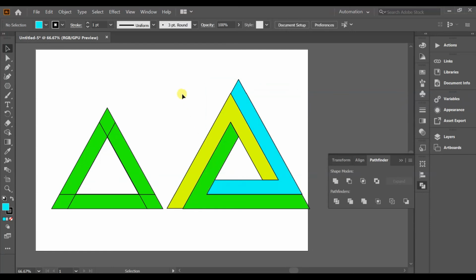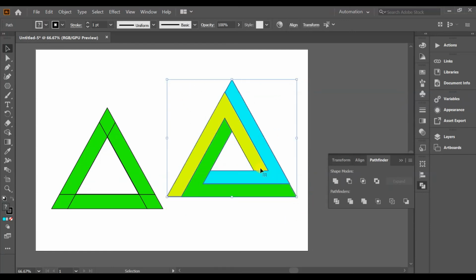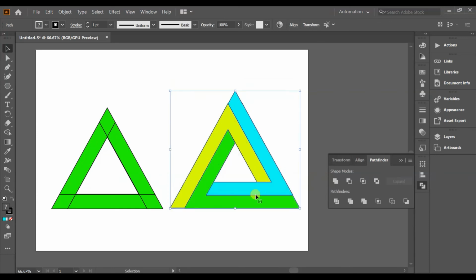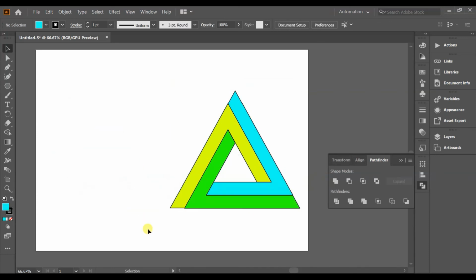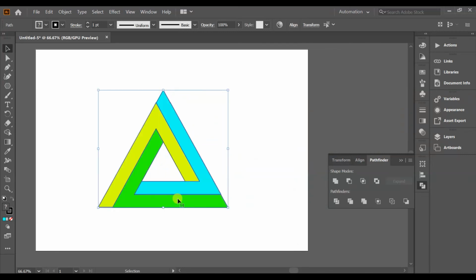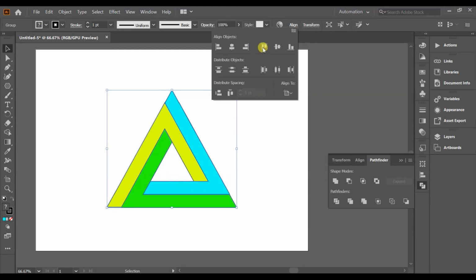Select the complete created triangle using selection tools and resize it. Select the reference and press delete key. Now select all and group it together by pressing Ctrl key with alphabet G. Then go to Align and align it horizontally and vertically to the center of the page.